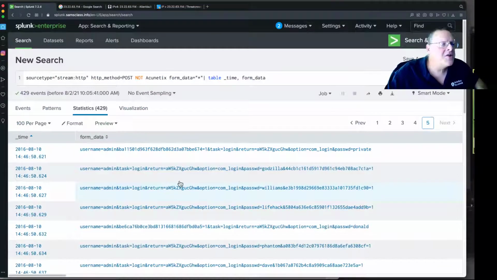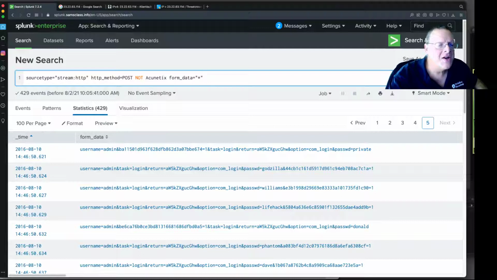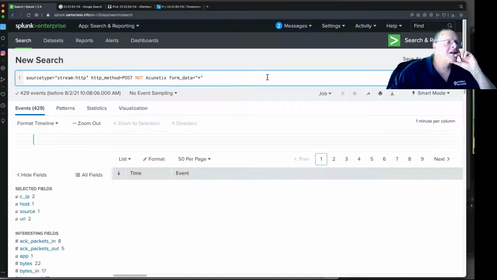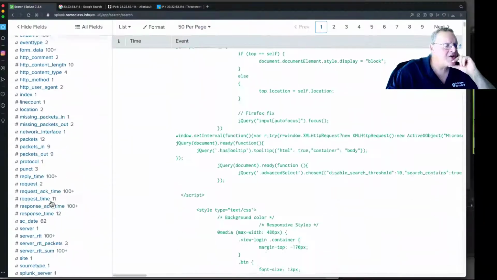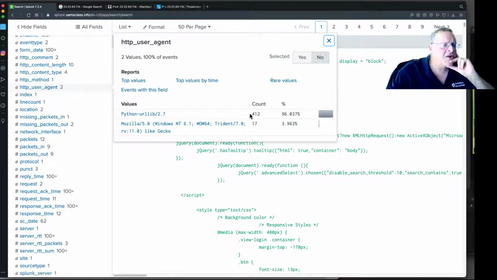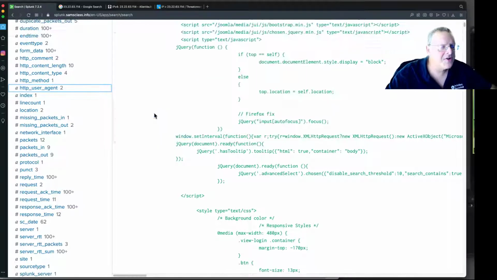And another way to see that is to just go back to the original data here and look at the user agent. So we have these events, and we look at the HTTP user agent here, and you see there's 412 events from Python, running a Python script. That's the brute force attack. And then there's 17 events from a real browser, Mozilla. So this is the brute force attack that the attacker ran, and then it found the right password, and then a minute and a half later they logged in using a browser and manually started executing events.